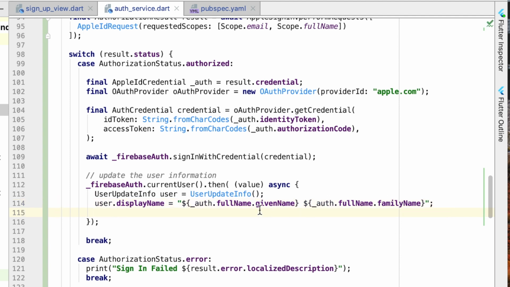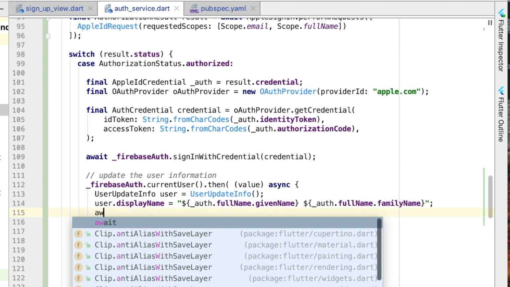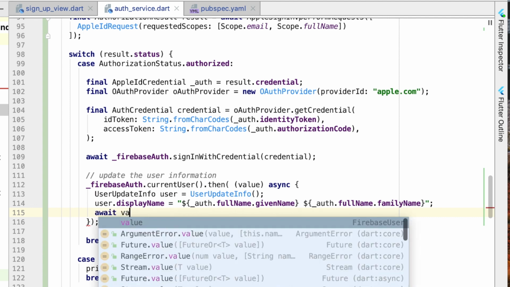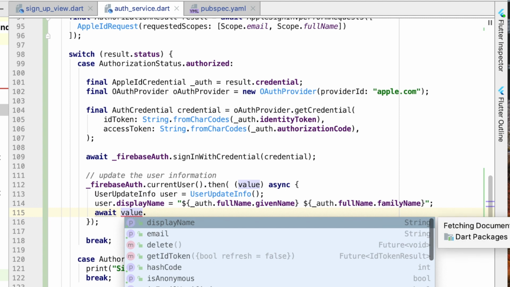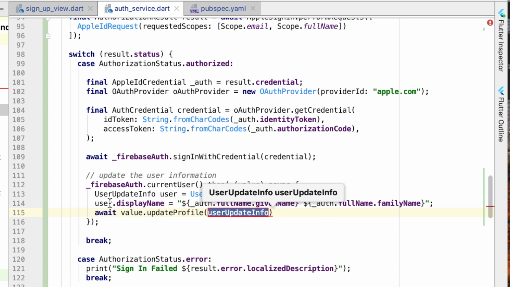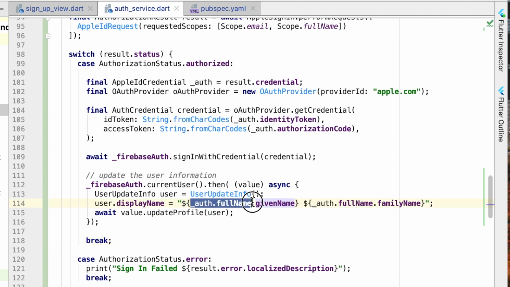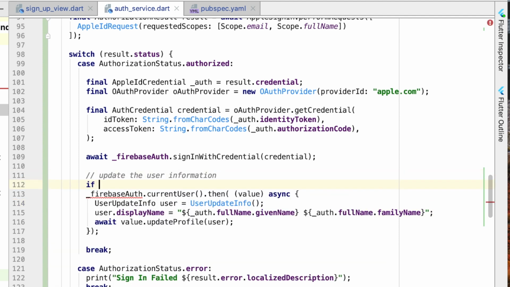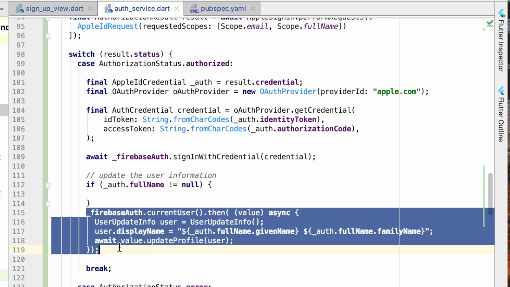Then the last thing is just to actually update the profile with this information. So this will be another call. It would be an await, and we're going to do the value, and call updateProfile on it. And then we're going to pass it that user's information. There's potential now that this user isn't going to have an auth full name, so we can wrap this whole thing in an if statement. And we can say if the user auth full name is not equal to null, then we're going to call this and update it with that name.